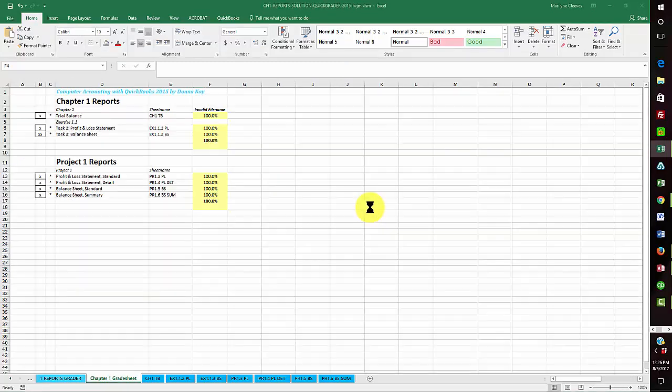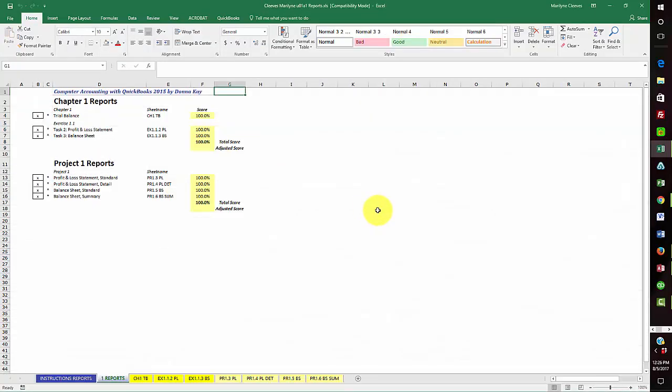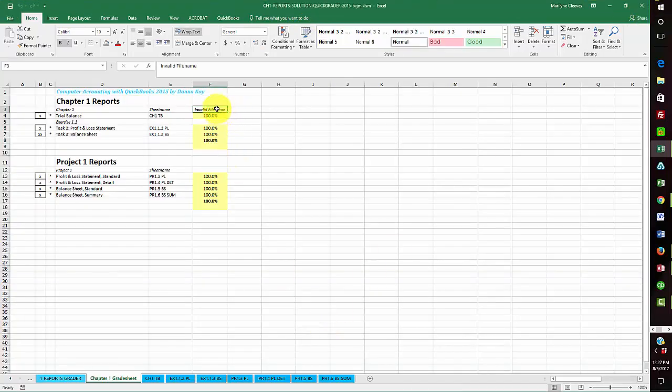So what it does is it goes through that worksheet, and oh, I got 100% on everything. So this is my copy. See, it's Marilyn Cleaves, and I click on close it out, and this should have Marilyn Cleaves in here, but it didn't do it. I was hoping it would. Okay, but don't worry about that. I'm kind of used to it.